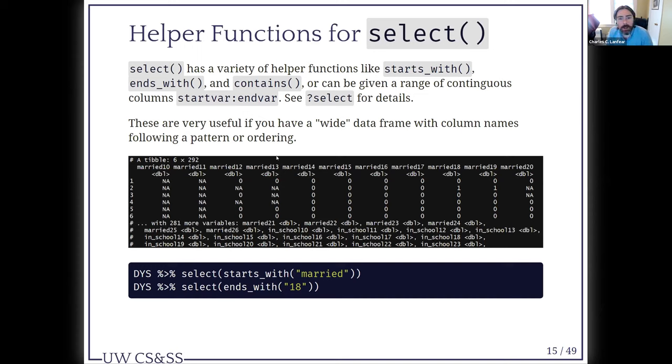There's a few of these different helpers. Starts with is really common, ends with, contains would look for the text anywhere in the name. There's also matches, and matches uses regular expressions. Regular expressions are very powerful. You can do all sorts of weird and arbitrary things. There's no simpler way than regex for complicated needs.